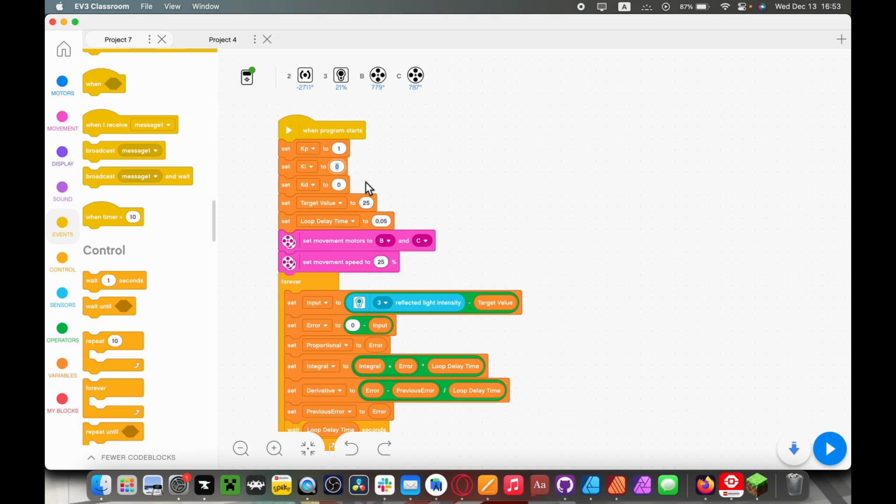With KI, I find that 0.1 is a good value. You're going to have to tune it yourself, the really fun trial and error stuff that everyone loves. And for KD, I like 0.25. And all of these are going to change depending on the size of your wheels, your lighting condition, what your mat looks like, the lines you're trying to follow. Same with your target value. Just give it a bit of trial and error.